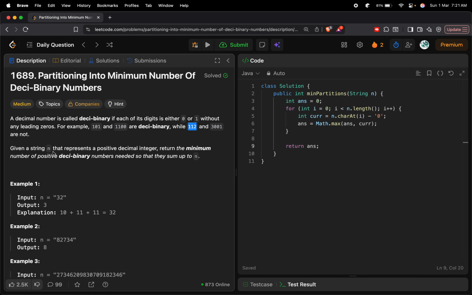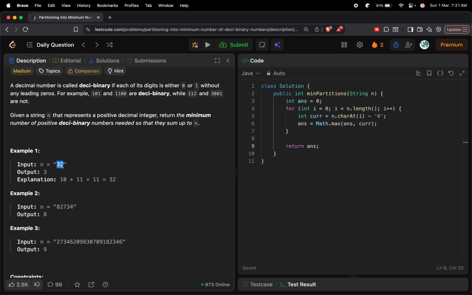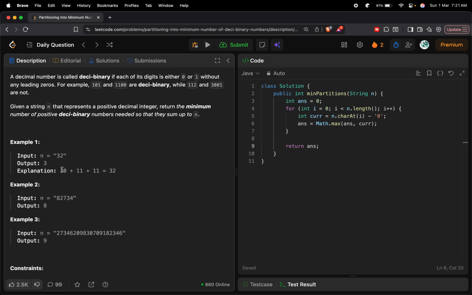Given a string n that represents a positive decimal integer, return the minimum number of positive Deci binary numbers needed so that they sum up to n. The idea is we have to pick certain numbers such that they will only contain zeros and ones, and their summation should turn out to be 32. And we should come up with a minimum number of numbers which we can choose.